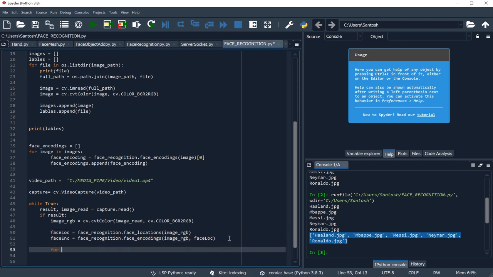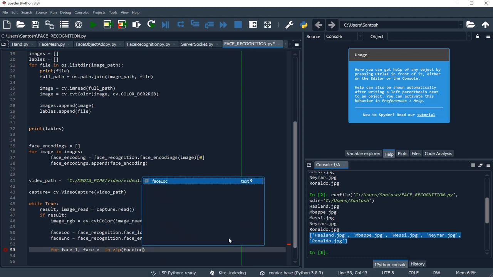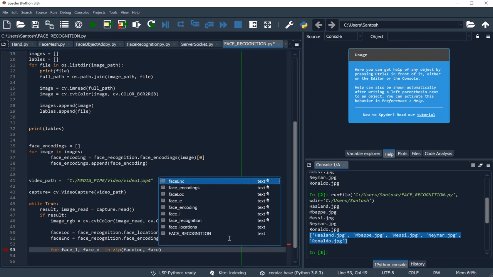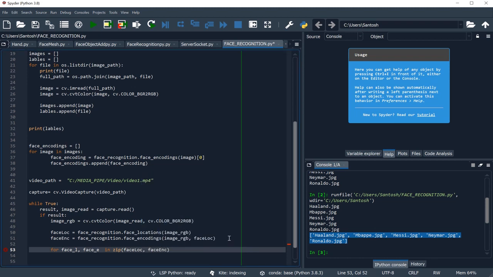Now we will iterate. If there are two faces, we will get the locations and the encodings from these two pieces of information, so zip the face location first and the face encoding. Okay, perfect. Before doing the matching, let's display whether the face location is correct.